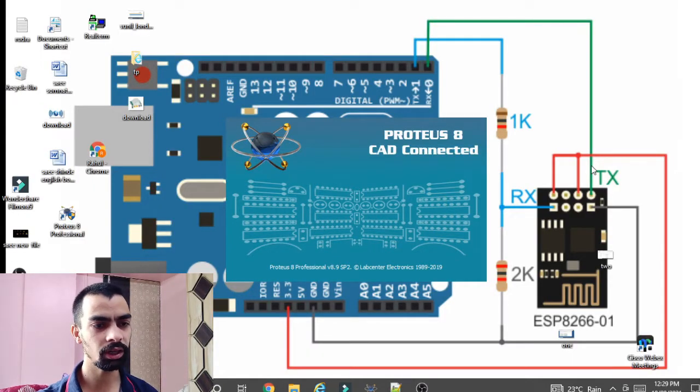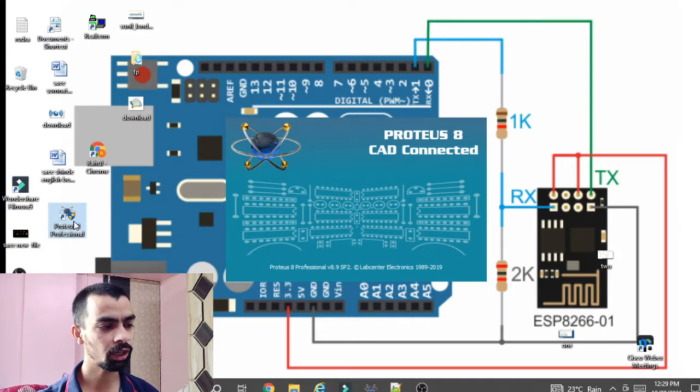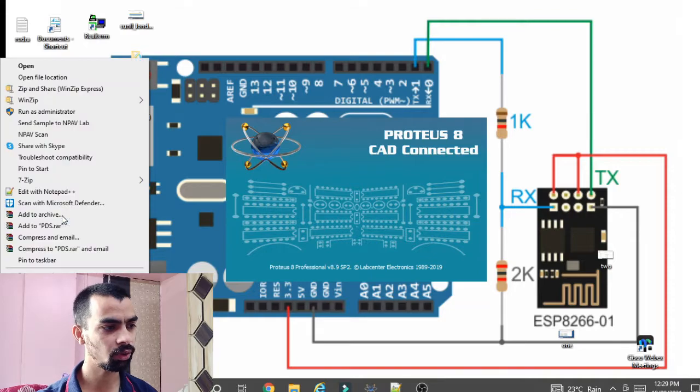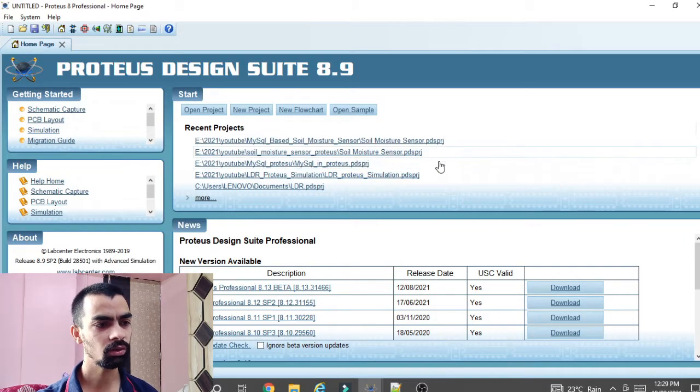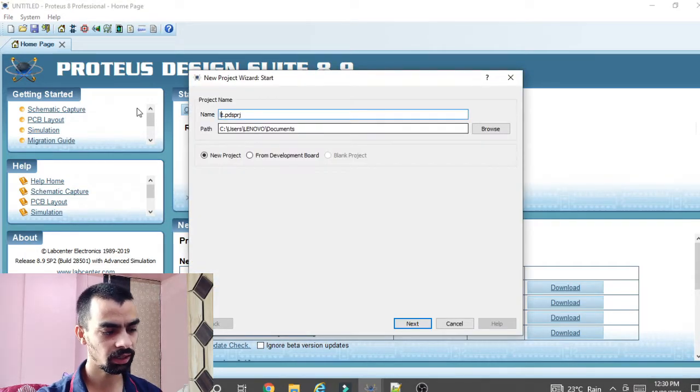Okay, so if you want to create a new project in Proteus software, you have to download Proteus 8.9 software. After you download it, right click on the software and go to run as administrator and click on yes. Once you click on yes, if you want to create a new project, go to the new project button and give your project name, just like LED. Then provide the path where you want to save your project.